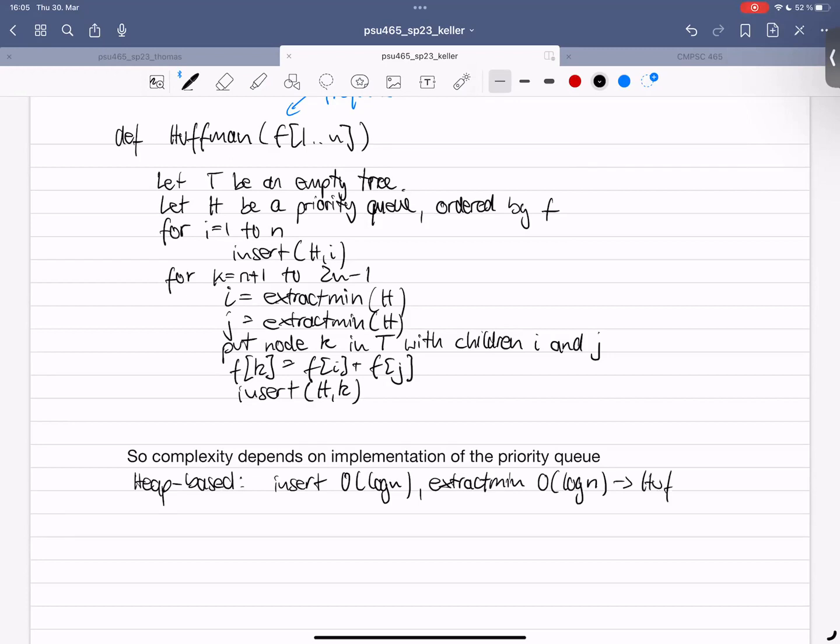So how much will Huffman take then? If you know that insert and extract min will take log n. Did you hear something? Yeah. Log n? You sure? Not n log n? Anything else? Yeah, n log n is the right answer because you have this loop here, which goes over n minus one iterations, and you have a bunch of log n operations, these two extract mins, and these insert, they all cost log n. So this loop will contribute order n log n.